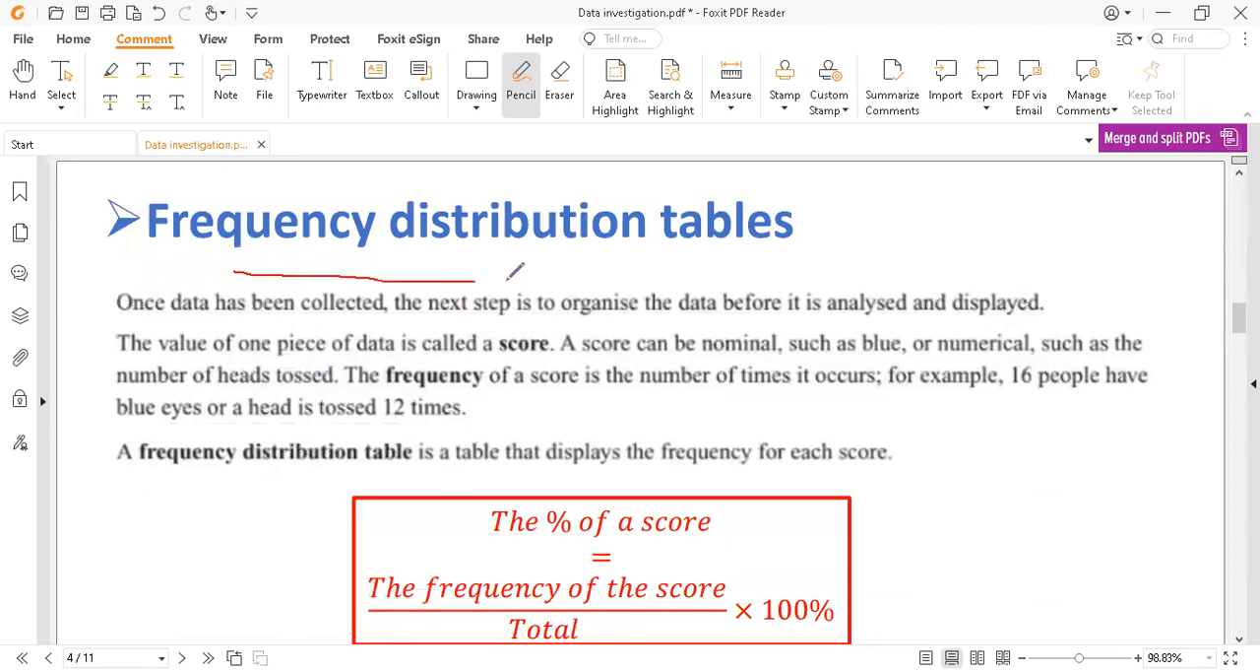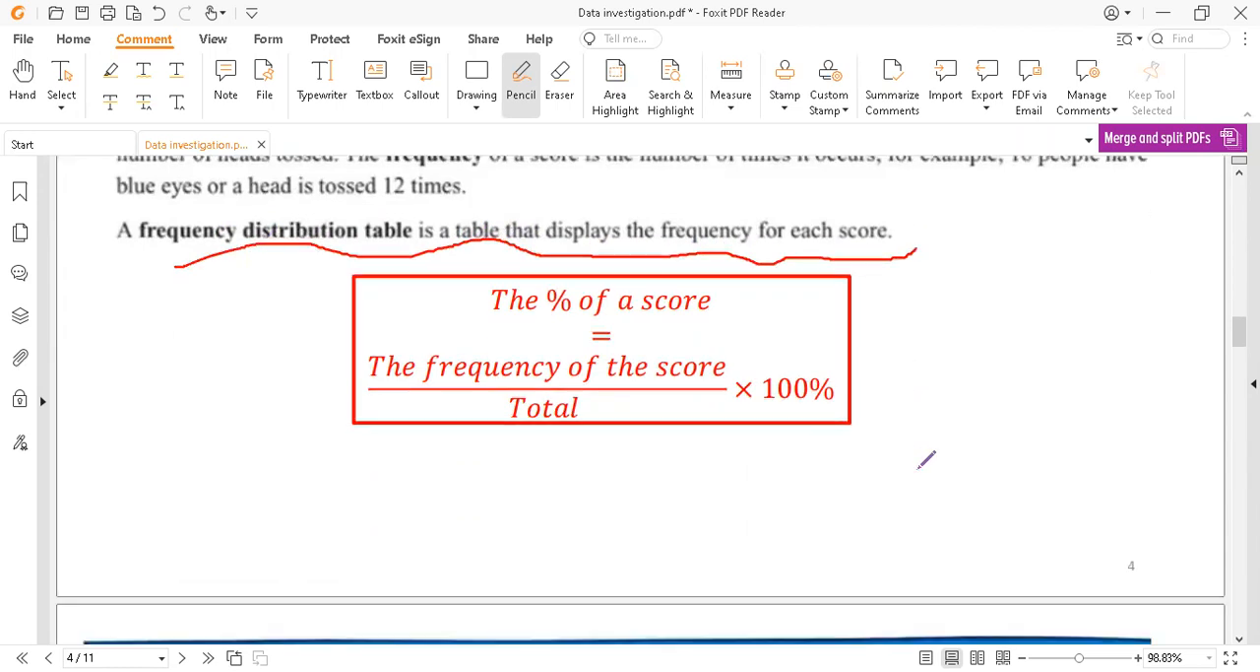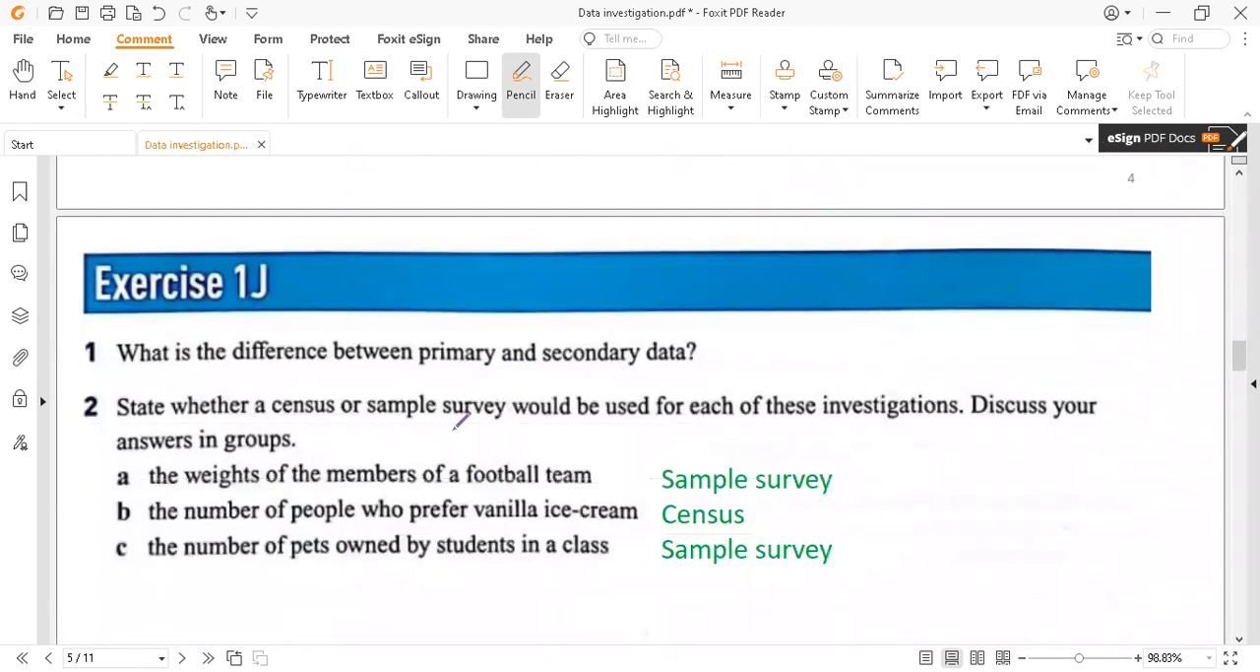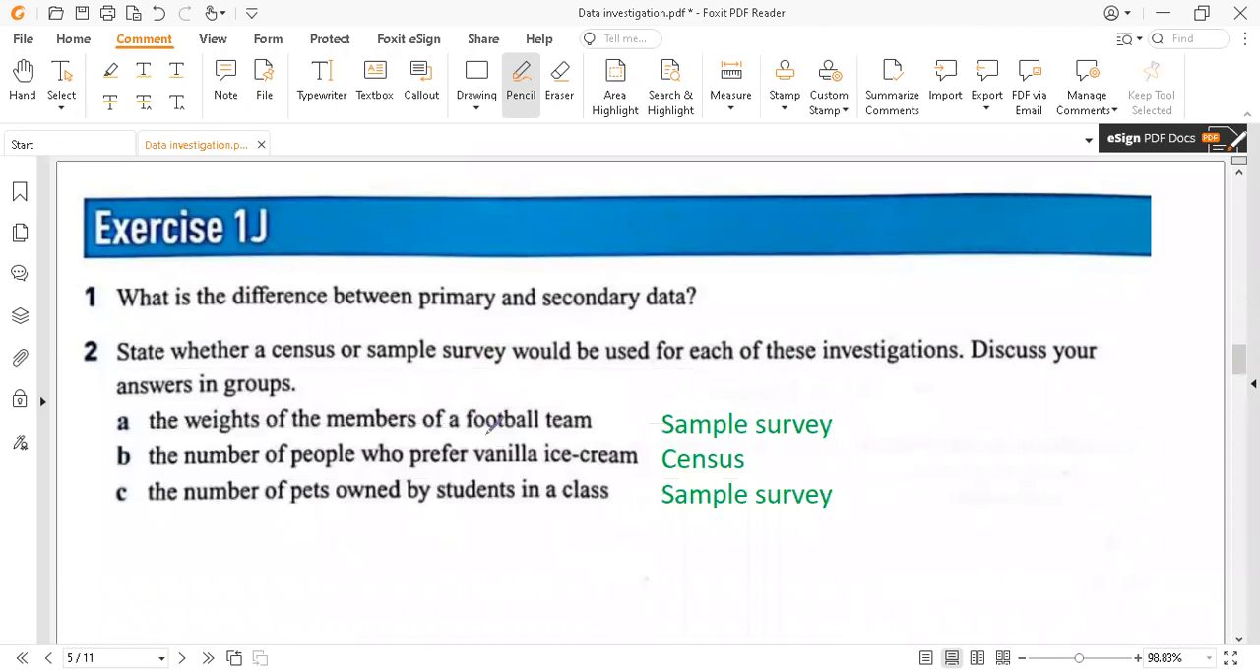What about frequency distribution tables? A frequency distribution table is a table that displays the frequency for each score. Sometimes we can calculate the percent of a score. It is equal to the frequency of the score over the total frequency, times 100. So let's move on to start some exercises.